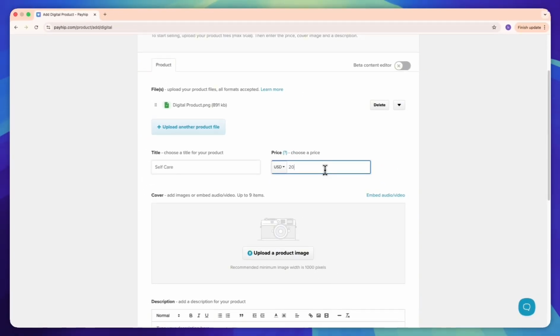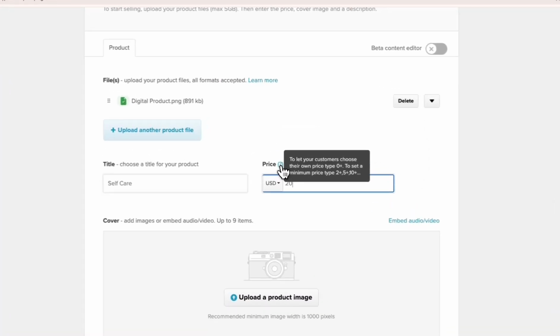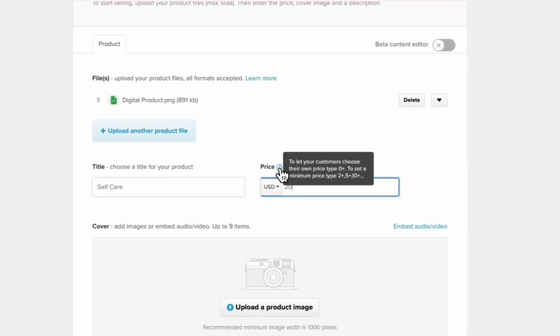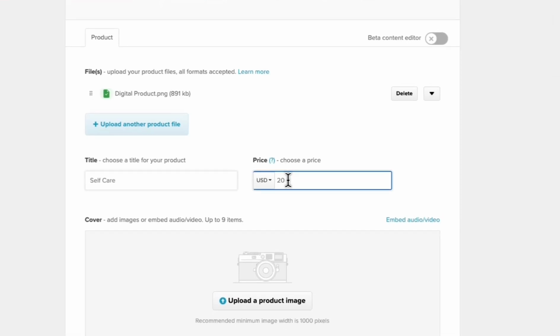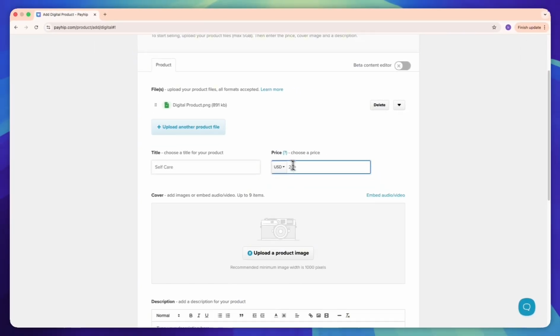Now let me show you something important here. If you hover over the question mark icon, you can allow customers to set their own price. So if you type 0+, they'll be able to set their own price. You can also set a minimum price. So if I want the minimum price to be $20, I can type 20+, and then the minimum price will be $20. Customers can choose to pay more if they think it's worth more.